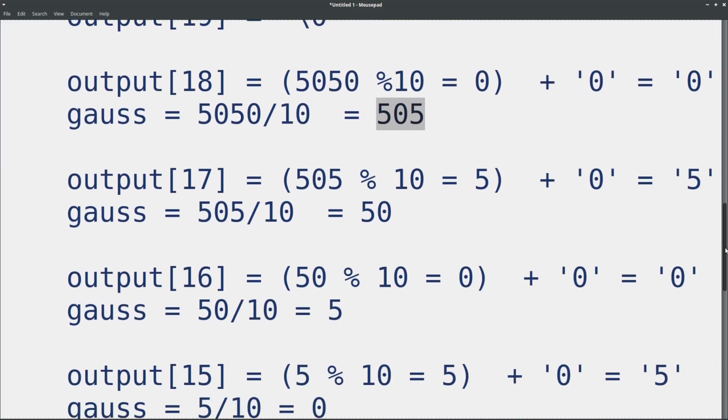So now our Gauss's value is 50. So we do another remainder again. Then we have 505 modulo 10, we have 5. Then 5 plus the ASCII character for 48.